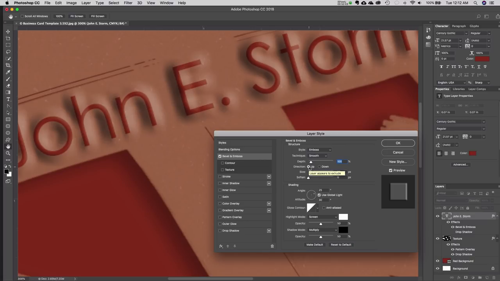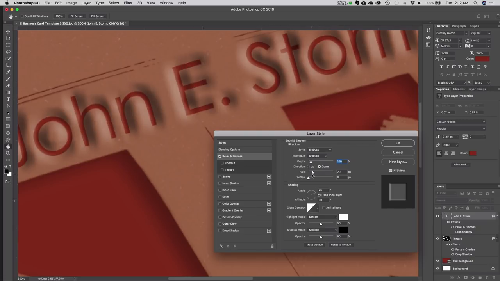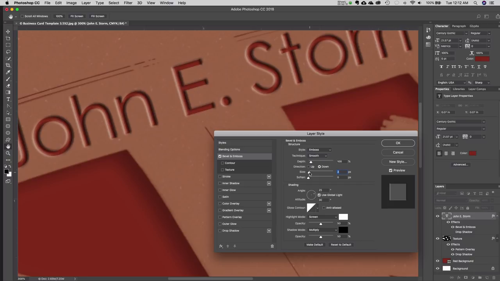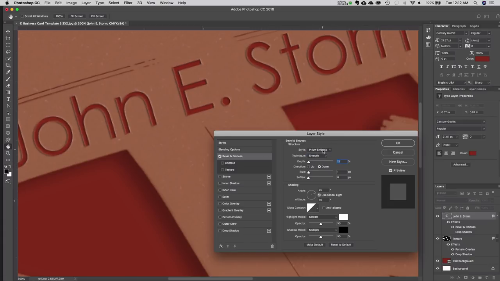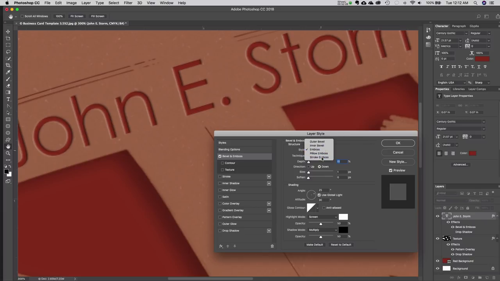And that looks interesting. So it makes it look like the text is coming out. There's what I was looking for. So I'm gonna do down and make the size about 1. The depth doesn't need to be that deep, so just maybe 11%. And we can do pillow emboss, emboss, stroke. Emboss doesn't do anything.